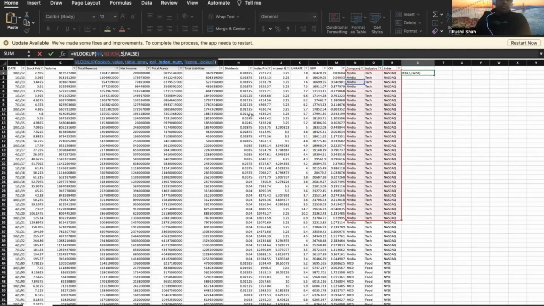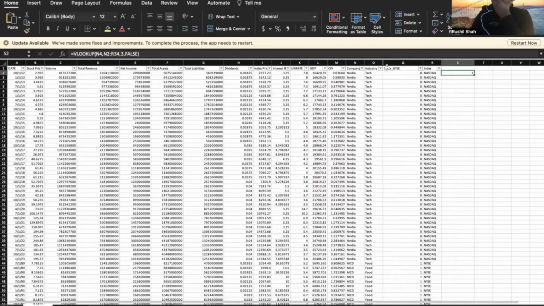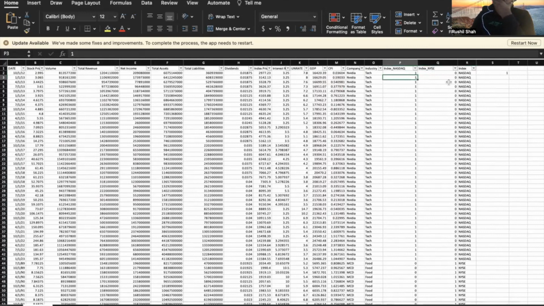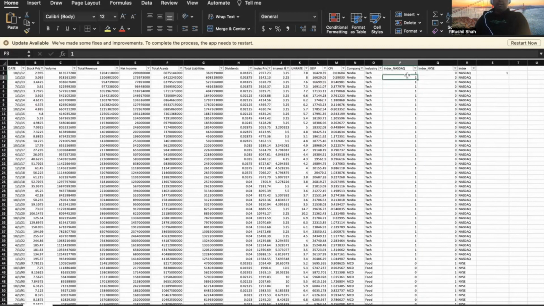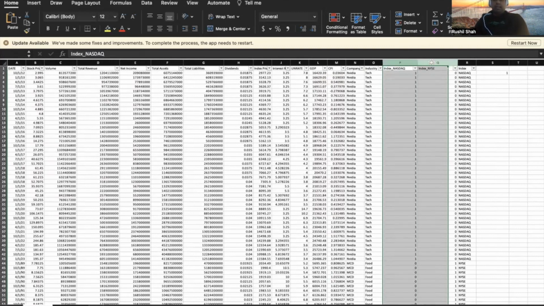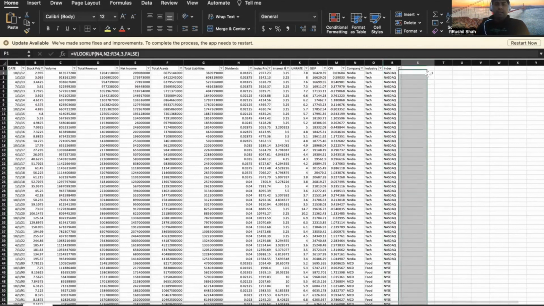Also, you see how I just did the 3 there. VLOOKUPs account for hidden cells. I hid these cells, which are the indexes: a 1 if it's NASDAQ and a 0 if it's not. So these are both binary variables. I hid them, but in the table the VLOOKUP accounts for hidden values.